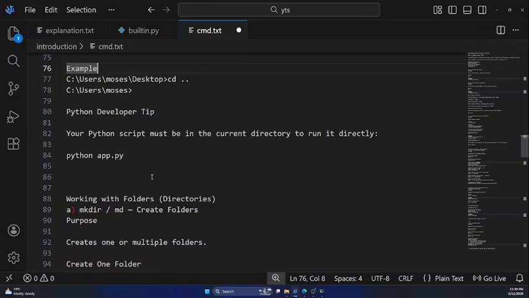Another thing also to consider when you're running Python files is that the script must be in the current directory to run it directly. Example, to do something like this, the script must be in the current directory.